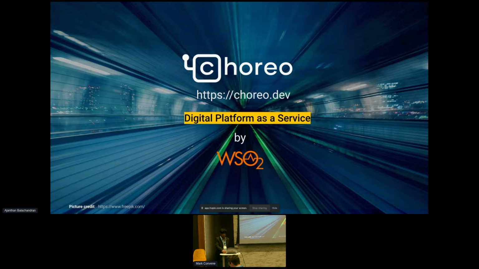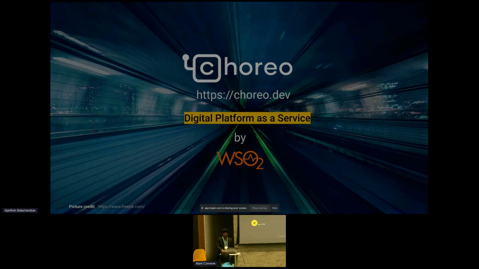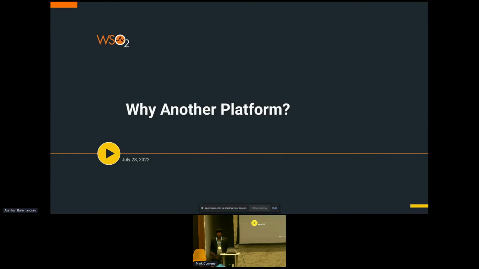Yeah, so you might be thinking, okay, there are a bunch of platforms, open source and SaaS offerings available to create services, APIs, and integration. Why another one, right? What's the need? Why can't we use existing services and open source to build API and integration platforms?